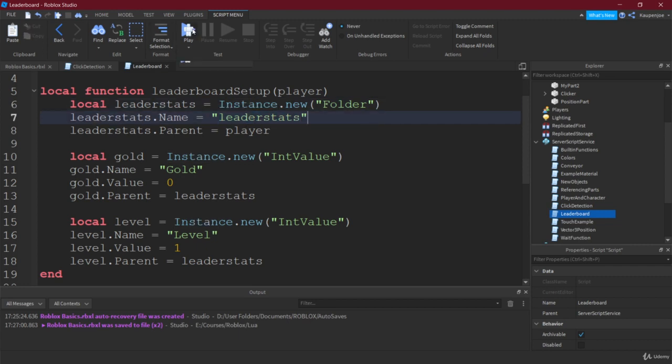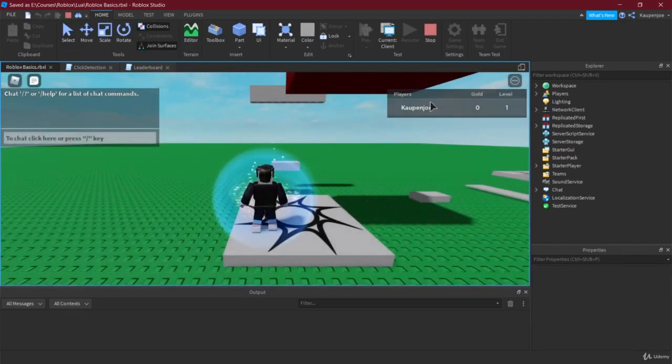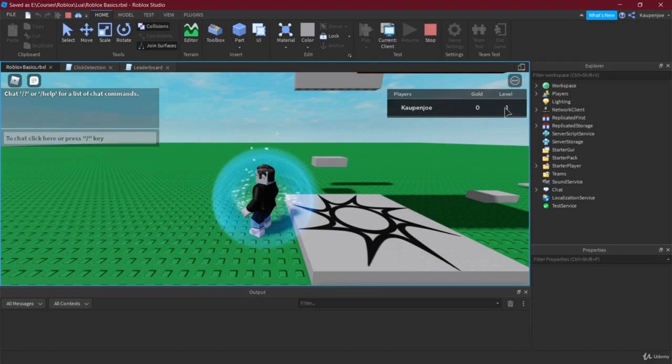So let's just create it and see what happens. And when we join in, oh, look at this. We have 0 gold and 1 level.